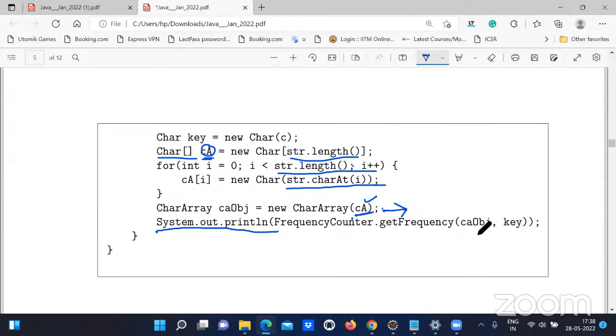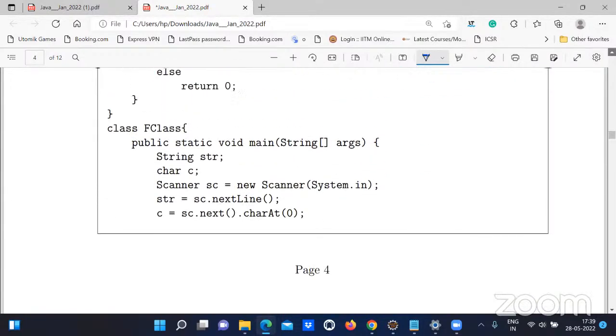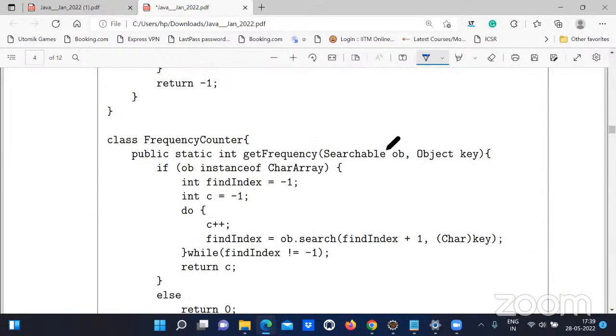Now frequencyCounter.getFrequency of CAOBJ. Here I'm passing the character array object and the key. Here the key is A, all of you, key is A, and CAOBJ means the character array object. Now your control is going to the getFrequency method. Where is it? So this is the getFrequency method.